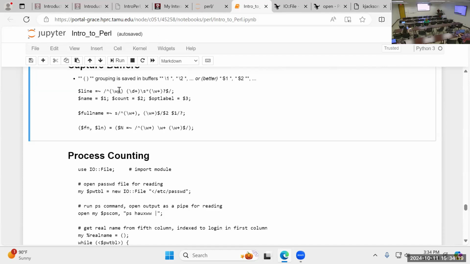But the parentheses: if I match this to the line, then whatever this word is gets stored in $1. Whatever this number is gets stored in $2. And this gets stored in $3, and this could be empty if there's no word at the end. So then I could take a name that's last name, comma, first name, and I can reverse it by matching this with this.